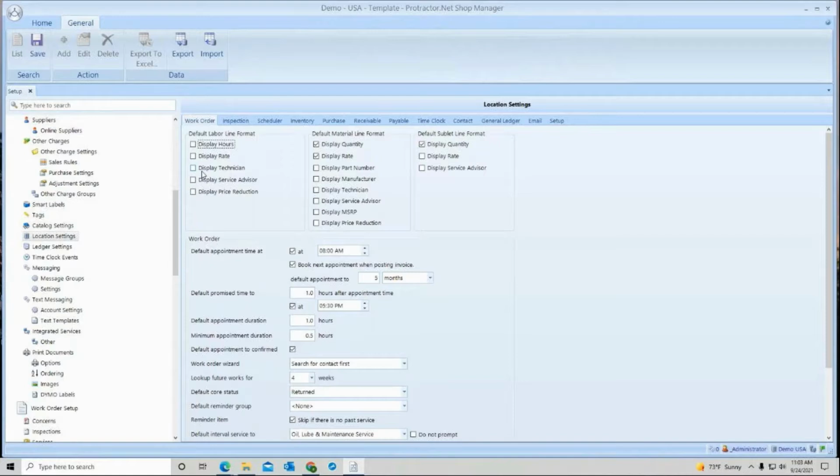Display technician, you want to be careful with this one. Anytime you write a work order, you're going to assign a technician, and that technician's name will be on the invoice. But if I check that box, then it actually puts the technician name on every single labor operation. So you're going to see their name. Same thing with service advisor. So you want to be kind of careful with that one. This display price reduction actually doesn't work. If you do a discount on something, then yes, you're going to see the discount on the work order.